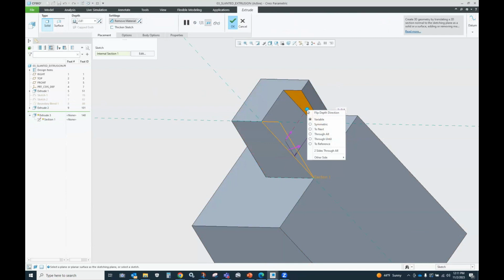Now, through all is kind of the fail safe, right? That's where everybody goes. Yes, it does work, but it causes Creo to work a little bit harder, right? So, anybody want to try another one? Either to reference or through until. Reference. Next. Yeah, so they changed that to reference. It used to be to selected or whatever. So yeah, to reference is really the best choice here, right?